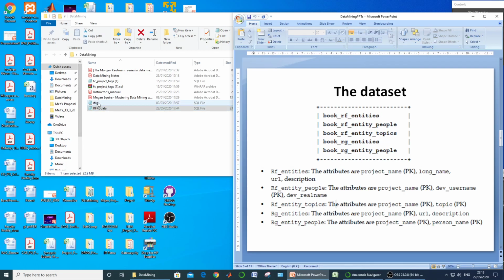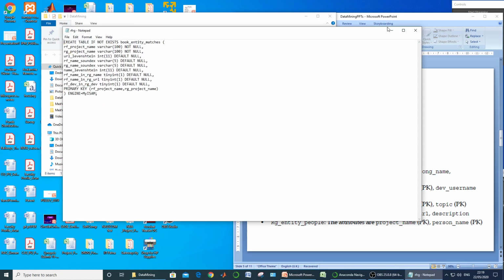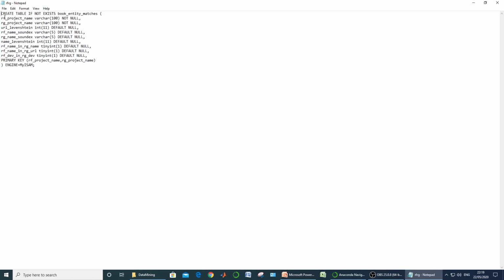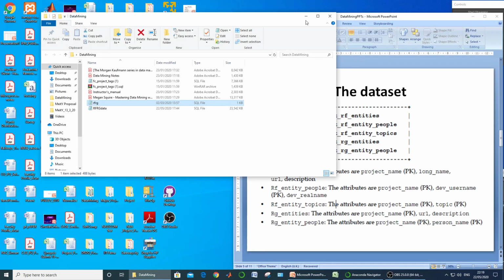Now the second file that is provided to us is this. It is a create table statement, for creation of book underscore entity underscore matches. So this is the final table or resultant table which we are going to populate with the help of the given five tables. And it contains again certain fields, that is rf project name, rg project name, url, etc., which I will be discussing later on. So these are two SQL files given to us.